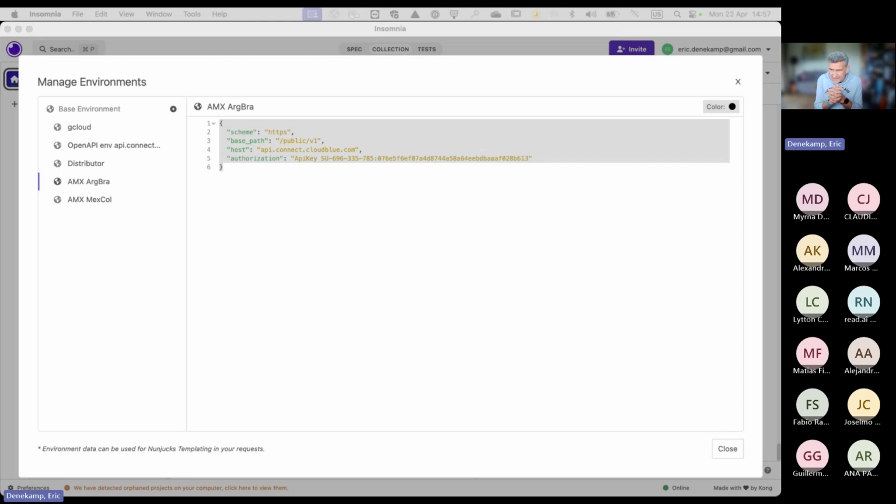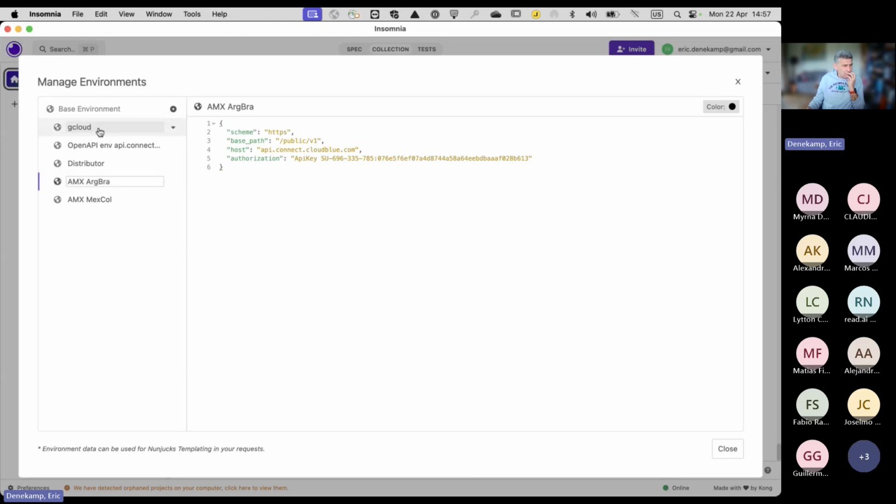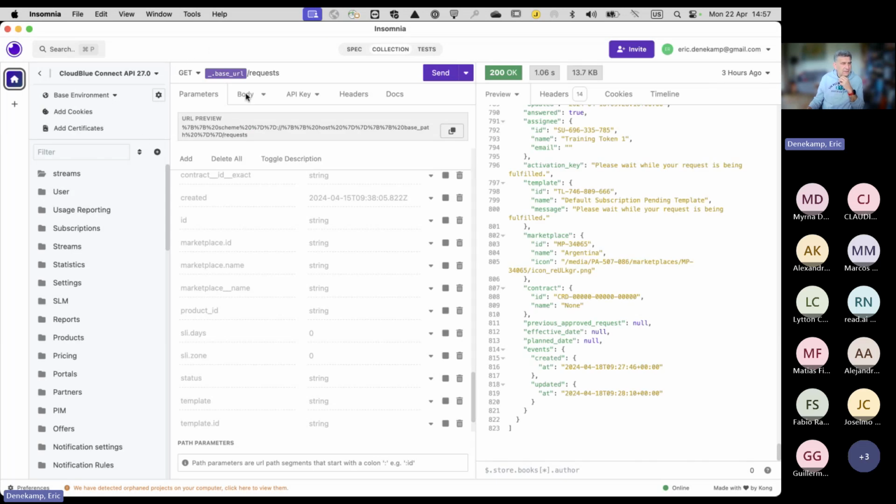So there it is. That is how my environment looks. And I will also make it easy on you to set up that base environment that I will paste there. Why did I do it that way? Well, now if I look at my base environment, scheme, host, path, I can use in any API method, I can just use a parameter that says base URL.